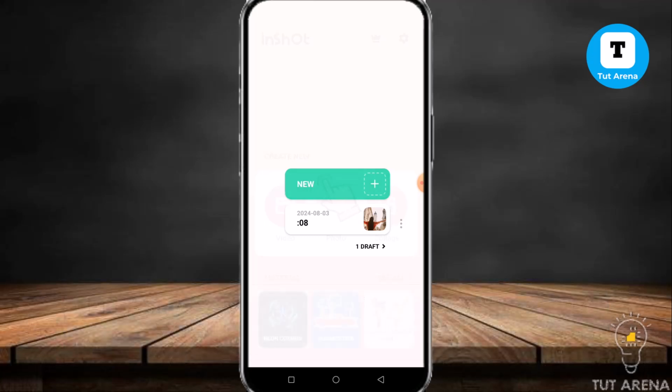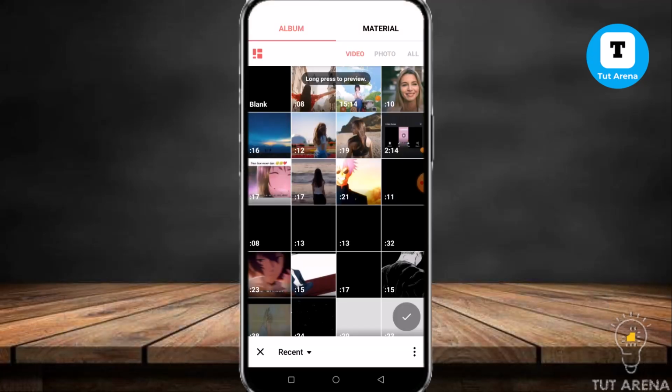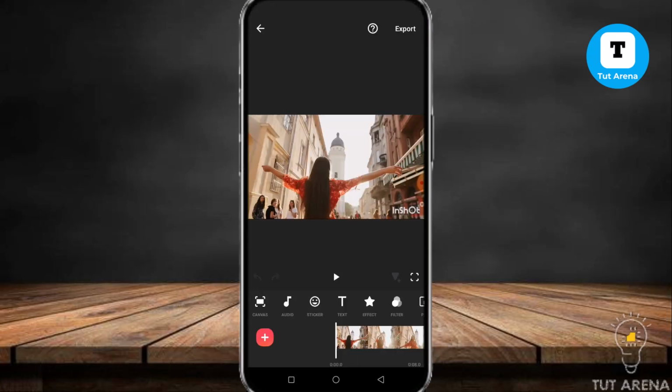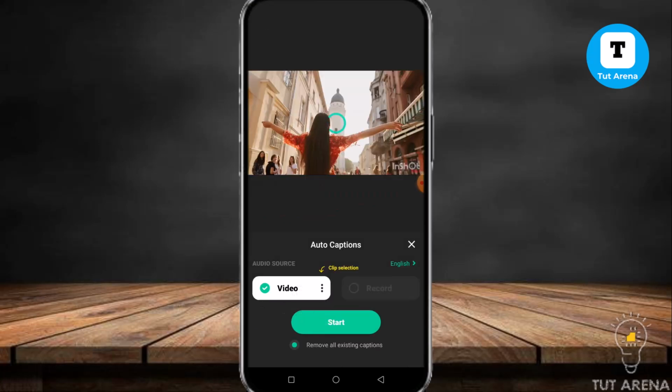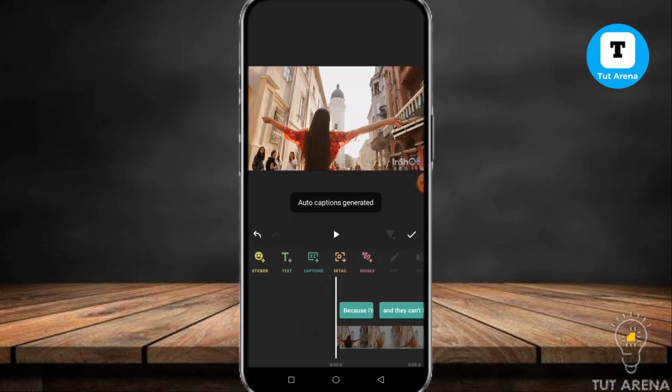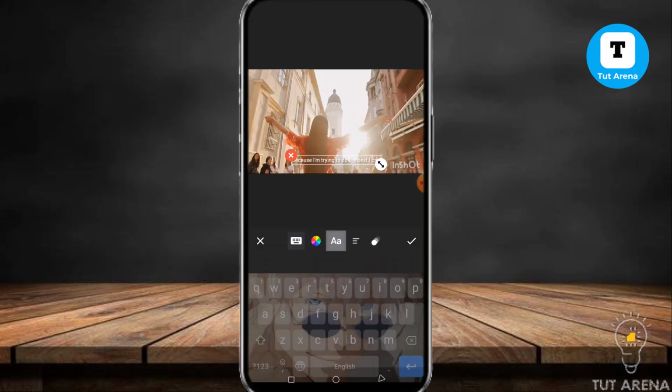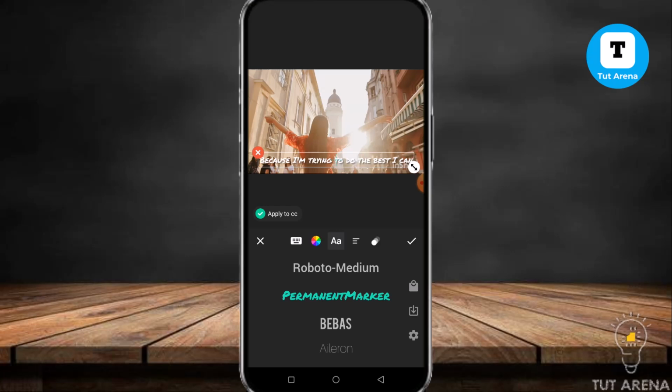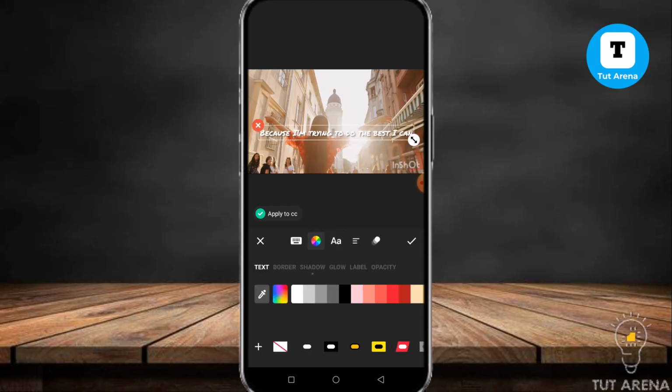Now tap on new and then select the video that you want to add, and here tap on the check mark. In here tap on text and then tap on caption. Then you guys can find out video option. After tapping on it, you guys will find out auto caption in your video, and then tap on the text here. You guys can customize the text and you guys can also choose the text style.